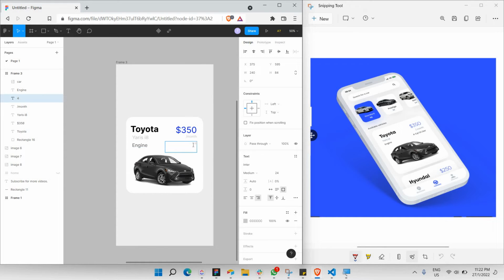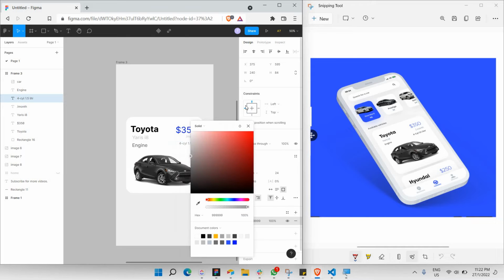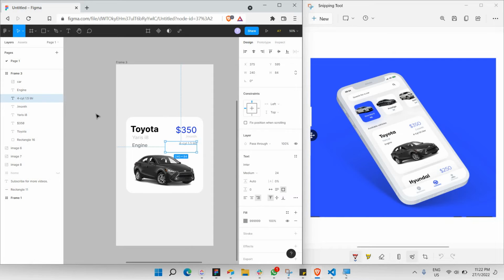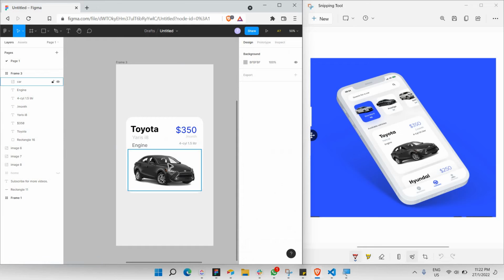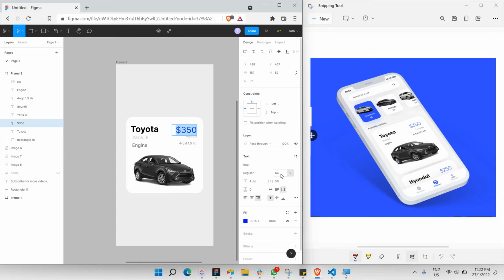And next let's go for the following text, which is the capacity of this oil tank, which is 4-cylinder, 1.5 liter. I'm just gonna make it a bit darker than the previous one. Okay, perfect. I'm just gonna decrease this size a bit to 50. That would do.